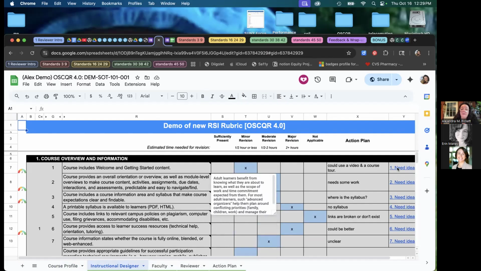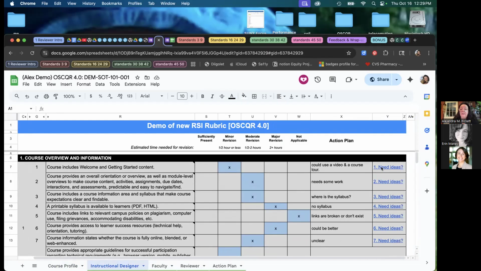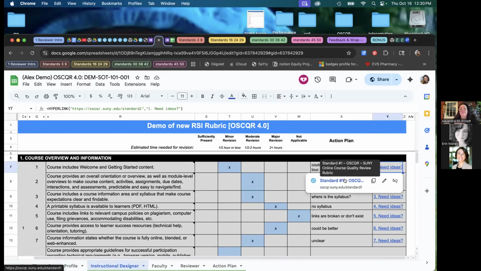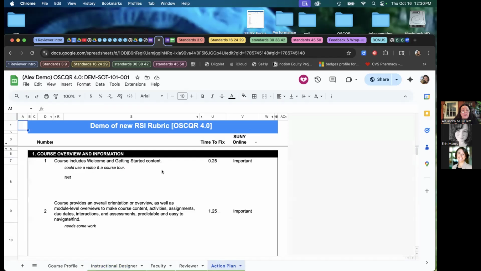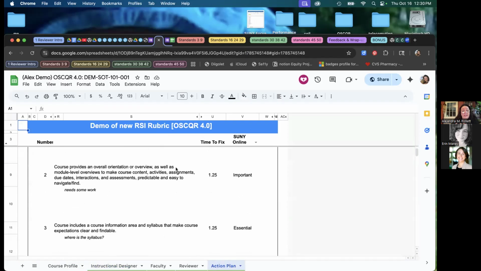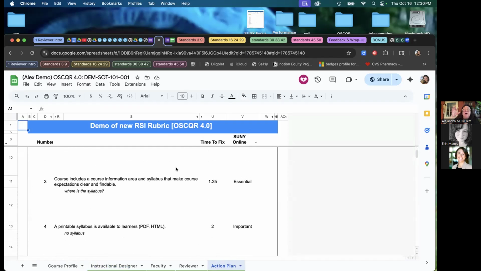And then over to the right here, there's a link that says Need Ideas. Each of these links specifically to the OSCQR standard page on the website. And then anything that you type here, like could use a video and a course tour and so forth, needs some work, where's the syllabus, no syllabus, that kind of stuff, anything that you type in the action plan is going to appear in the action plan dynamically. So it'll get generated and aggregated.